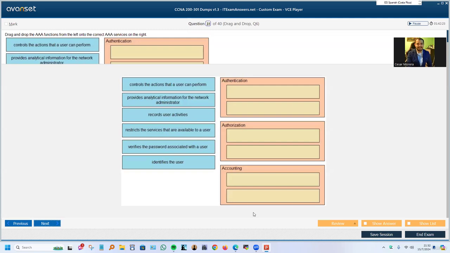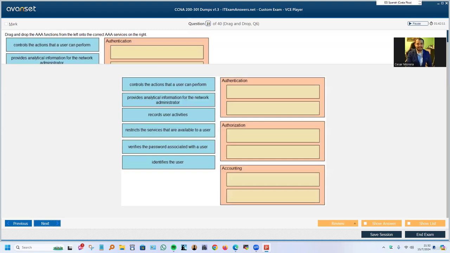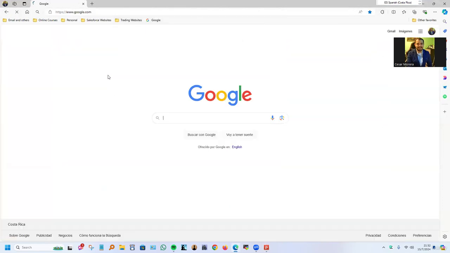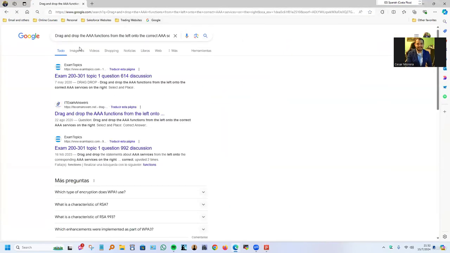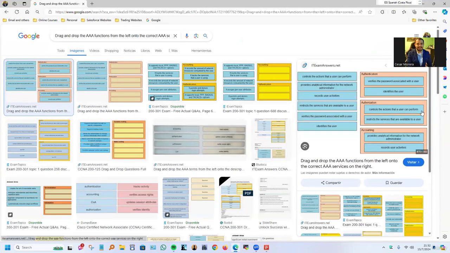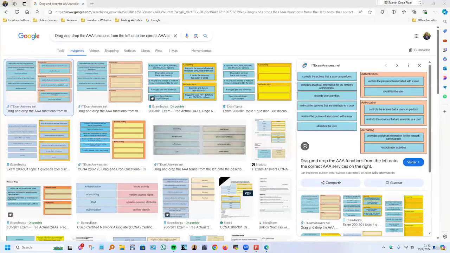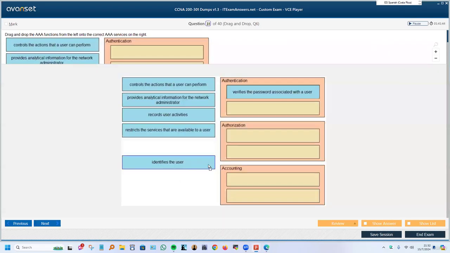Okay, this is a difficult one. We might have to get some help with this one. Let me do some research there. It doesn't look too friendly to me. Let's go to images. According to this, the first part for authentication is verify the password and identifies the user. Verify the password. And what is the other one? Do you guys remember? Identifies the user.